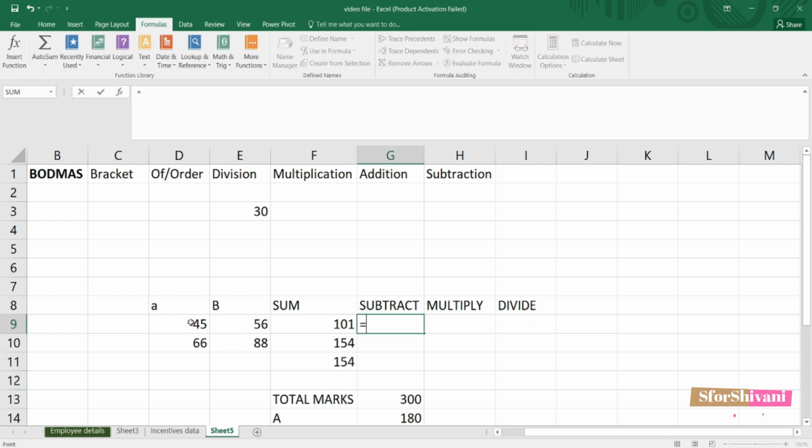To subtract, minus. For multiplication, asterisk. To divide, we have oblique.